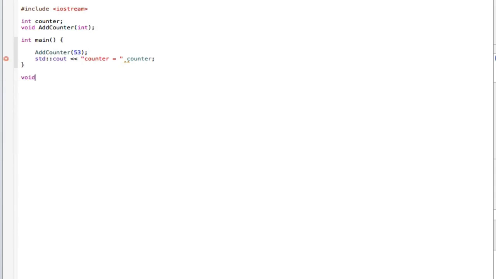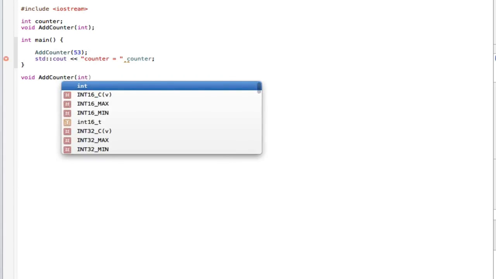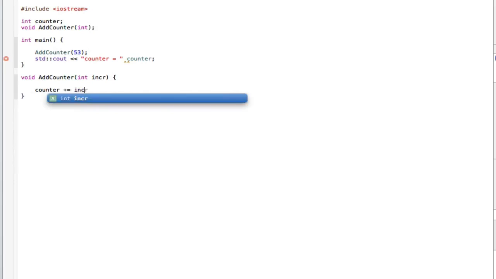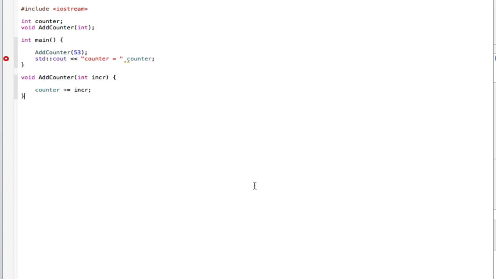Okay, void add counter, int increment, and now we can say counter plus equals increment, semicolon. Hopefully that mistake should now eliminate itself. But no, it's not. It's still the same.